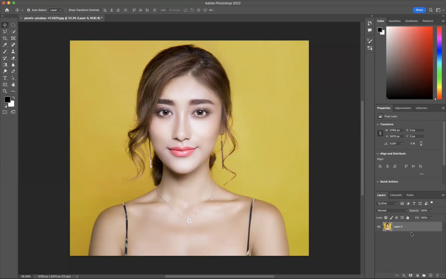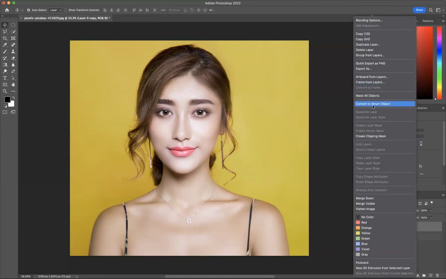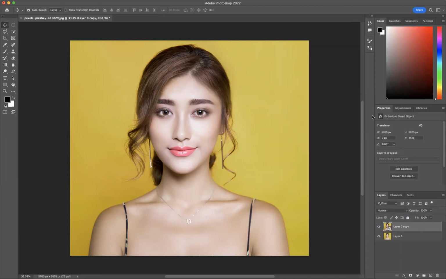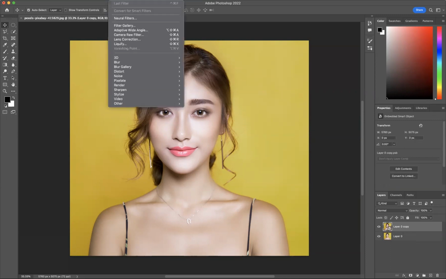So with the layer, I'm going to duplicate it by pressing Command J on Mac or Control J on Windows. And what I want to do is make this into a smart object, because what we are doing is applying a smart filter. So it's very wise, so that we can then go back and edit and change the filter if we need to. If you simply right click on that layer, you have the option to convert to smart object.